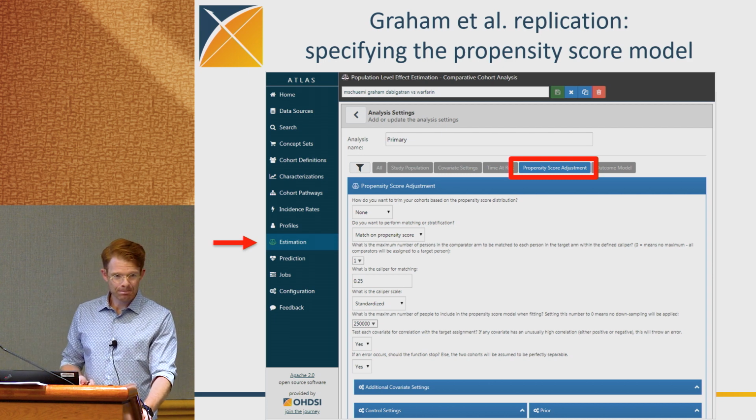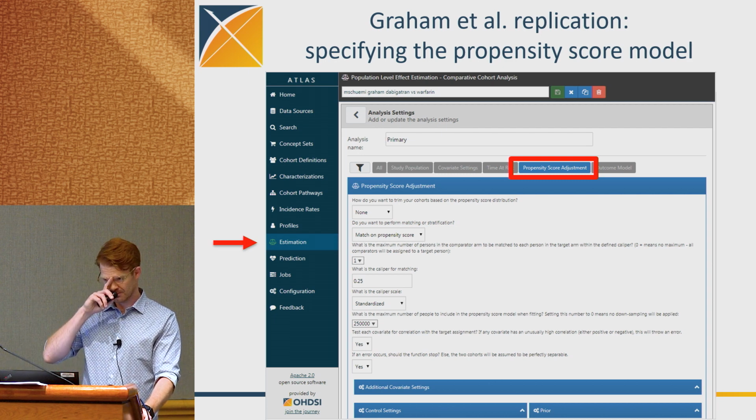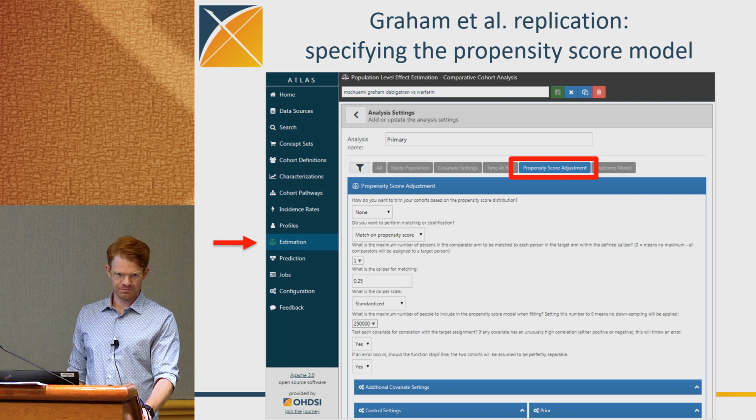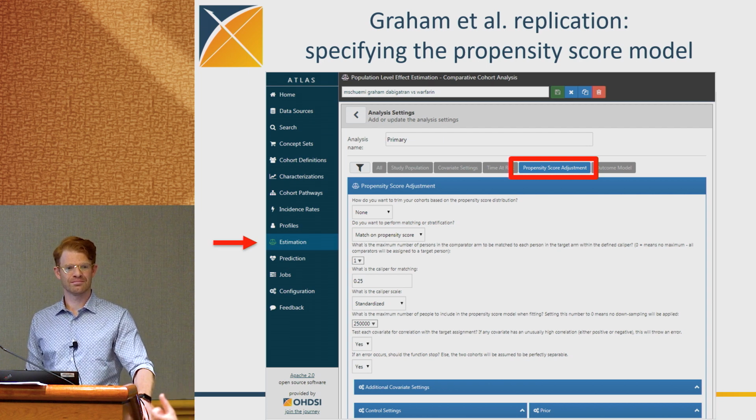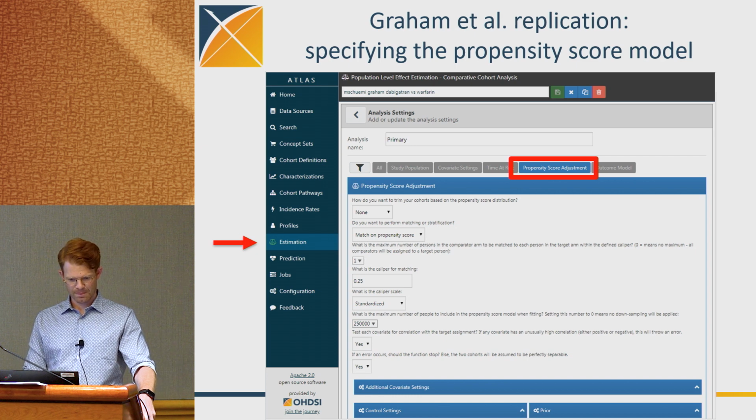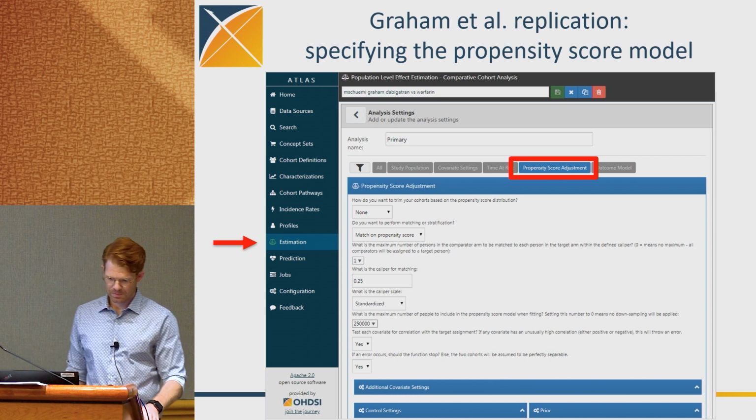Actually, the Graham paper doesn't specify the use of a caliper, but it's a default option, and actually it's probably a good idea to do it anyway. You don't want to match. If the closest match is somebody really far off in terms of difference in propensity scores, you probably don't want to include them anyway. So it's preferred to have a caliper. And I don't know whether Graham did or did not do it, because they didn't mention it in their paper.